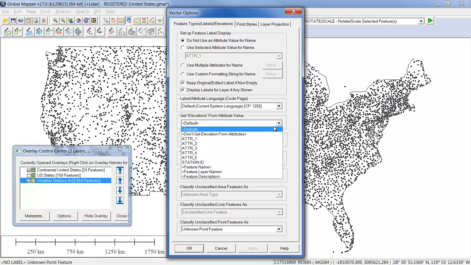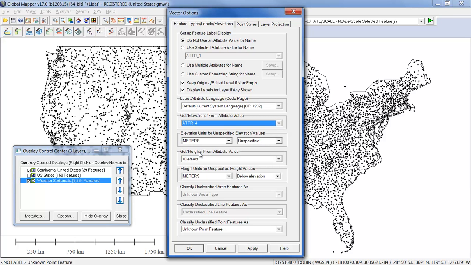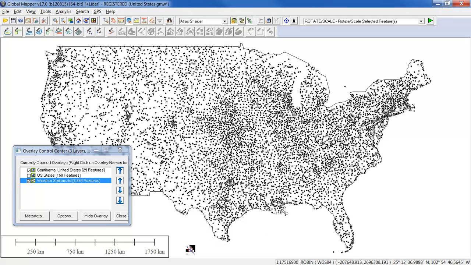And in my case, it was attribute 4. So that means that that rainfall total will be considered the Z value in this data. And we click OK. Now we'll get back and visit that in just a second.